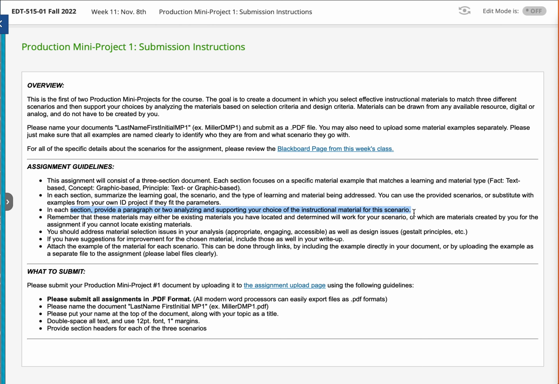Or, like I said, if you're going with an example that you know is flawed, then talk about how it's flawed and what you would do to improve it. And again, I've put this everywhere. These can be existing materials, that's totally fine. If you create the materials, you can do that as well. I'm okay with that, but obviously that's a little more work, but that's entirely up to you.